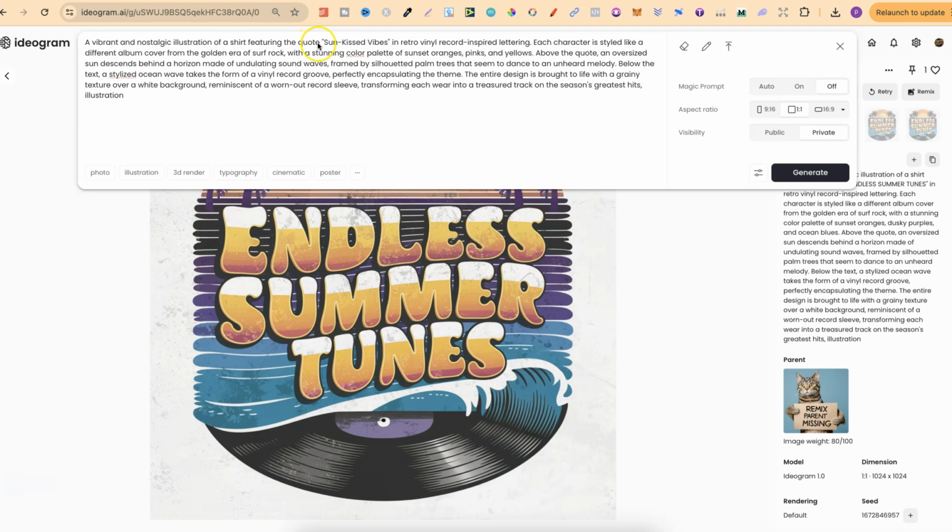Now, we've changed out the quote to our own, and we've changed out some colours. So now, let's do magic prompt on. We're going to do a one by one. Let's put this on public so it goes into my public view. Let's click on illustration. We already have that at the end of this, so let's take that out.